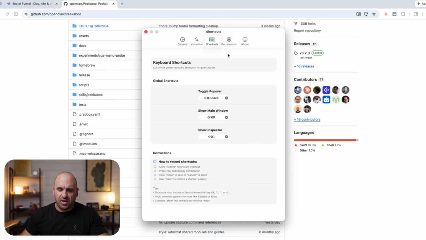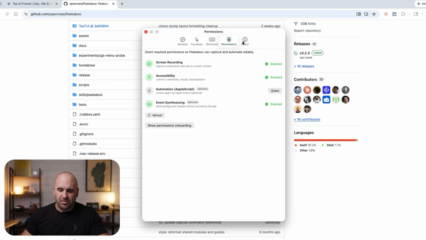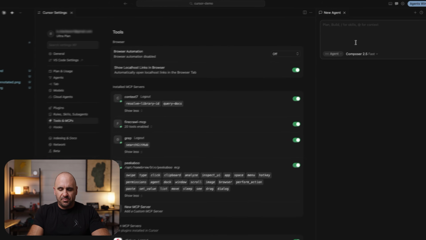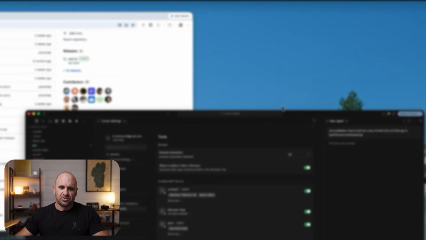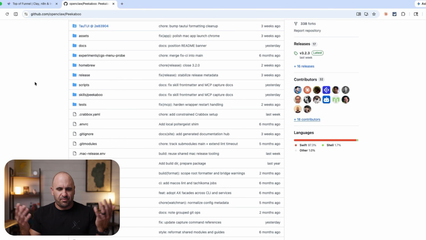We have shortcuts, we have permissions. Then of course we have the good old about, right? So I have found it to be super effective because if I were to just go right here and I say, use Peekaboo MCP to pull up a new Chrome tab and then go to, let's see here, LinkedIn, go to topoffunnel.com/resources. And let's see if it does it. So we're going to open up a new tab. I'm just going to have my hands off right here and we'll see what happens.